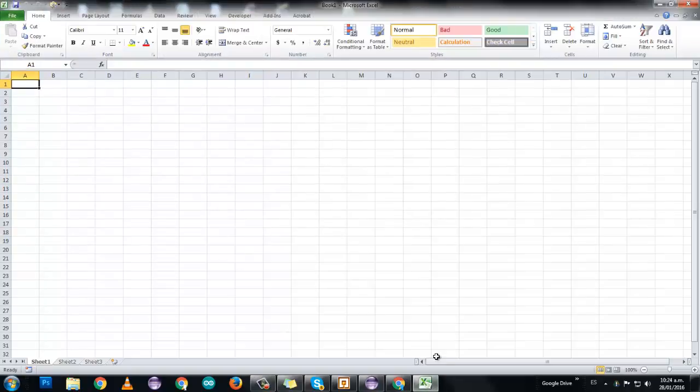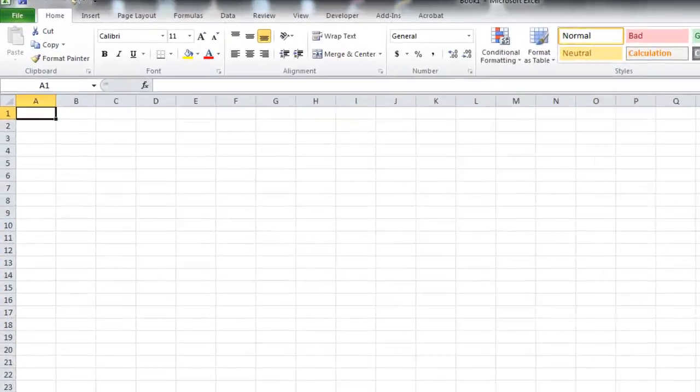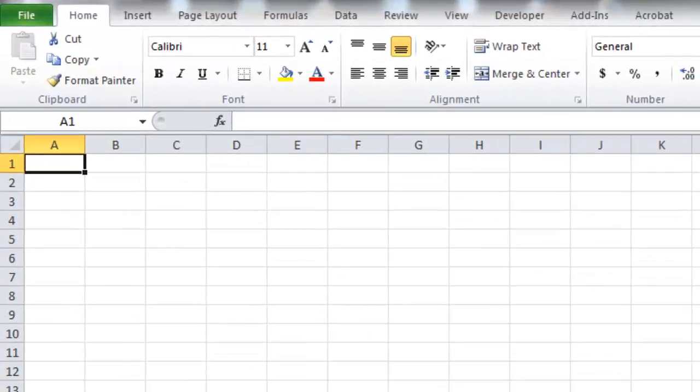Hi everybody. For this activity you are supposed to find the shape, the area and the perimeter of many shapes like the rectangle, square, triangle, parallelogram, trapezoid, etc.